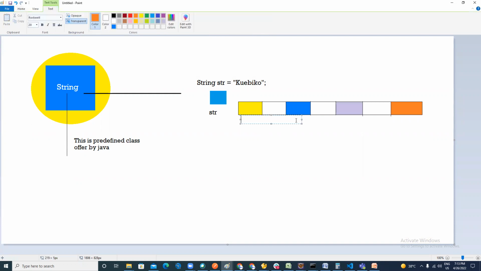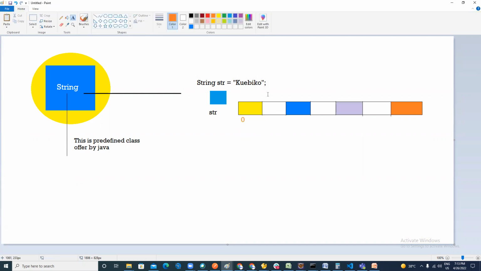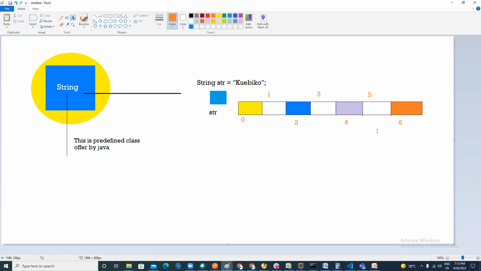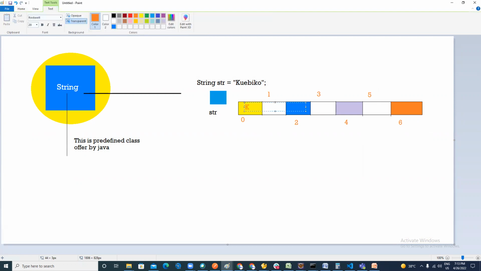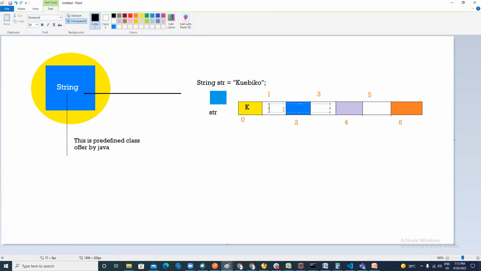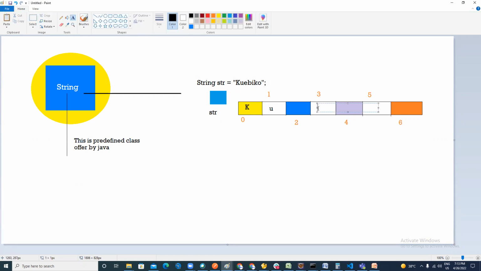An array will start with indexing. You know it, right? But memory is contiguous. So this is the index number generated by the compiler for it. It starts with 0, so it will go up to 6 for 7 characters. I don't know if you are following me or not. This is the memory representation of it, right? Cubico.